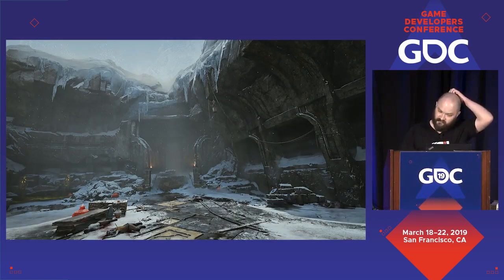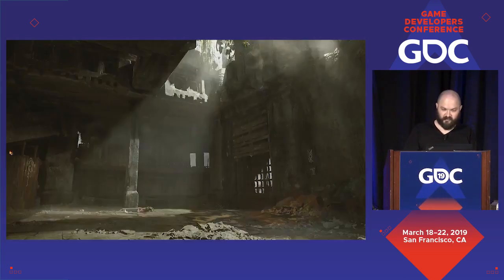So the artists were nice enough to provide me with some screenshots from the game, some examples of what we shipped.